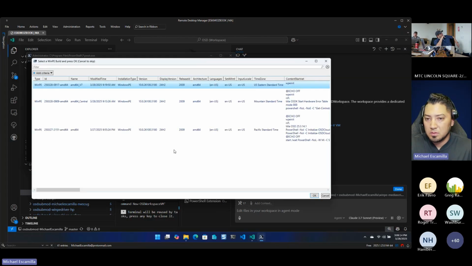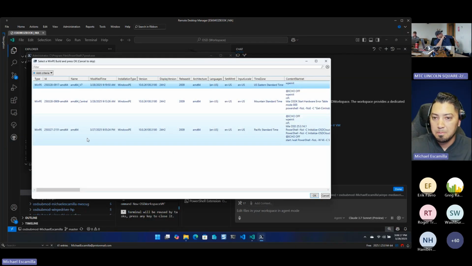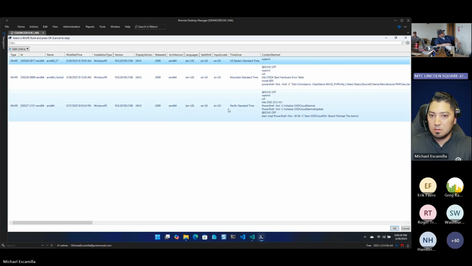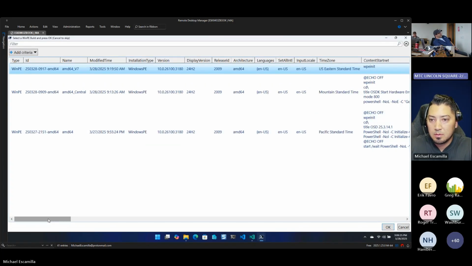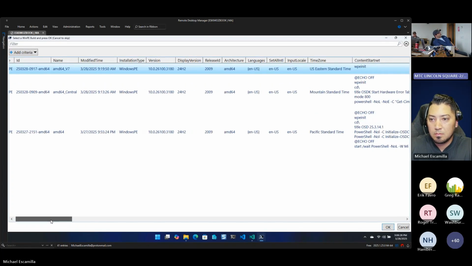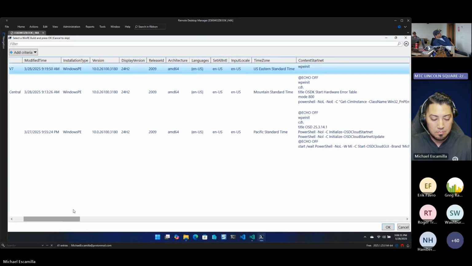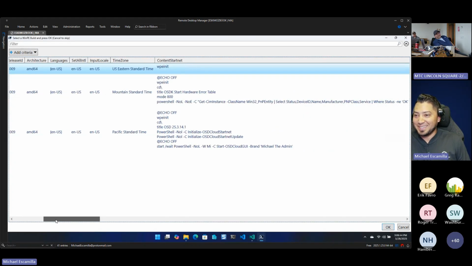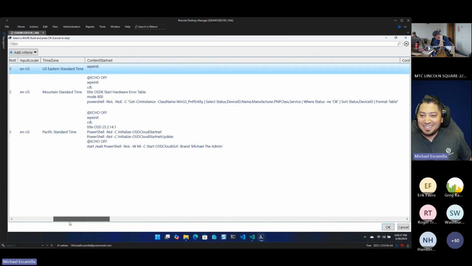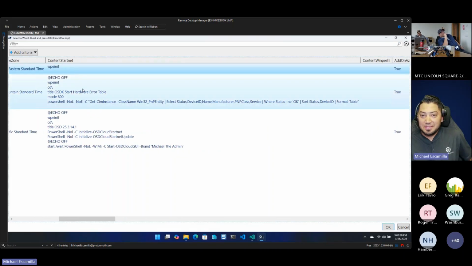Launch PowerShell. Can you maximize this? Yeah. I want to show them the content, the detail that we're able to see on every one of the PE images we built. So we've got stuff like the version here, and this time zone information. And we can see our startnet here, like you mentioned. This is what's going to run when your WinPE launches.